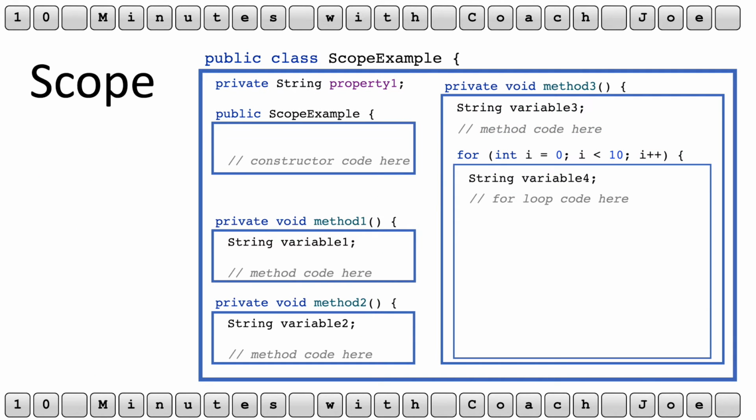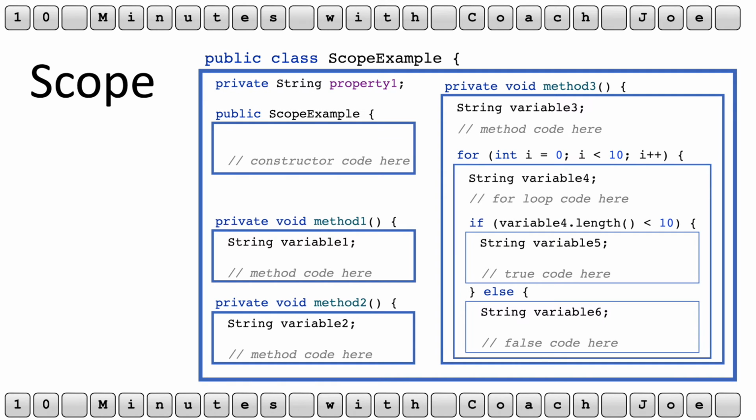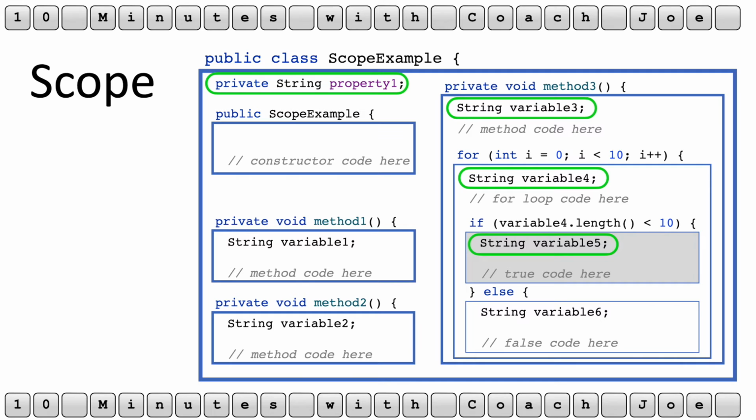Let's add another child code block inside the for loop. Here is an if statement with a true condition code block and a false condition code block. Each code block contains a local variable. This true condition code block can access variable 5 because it's a member of that code block. It can also access variable 4 and variable 3 because they are parent or grandparent code blocks. The property of the class is also accessible.